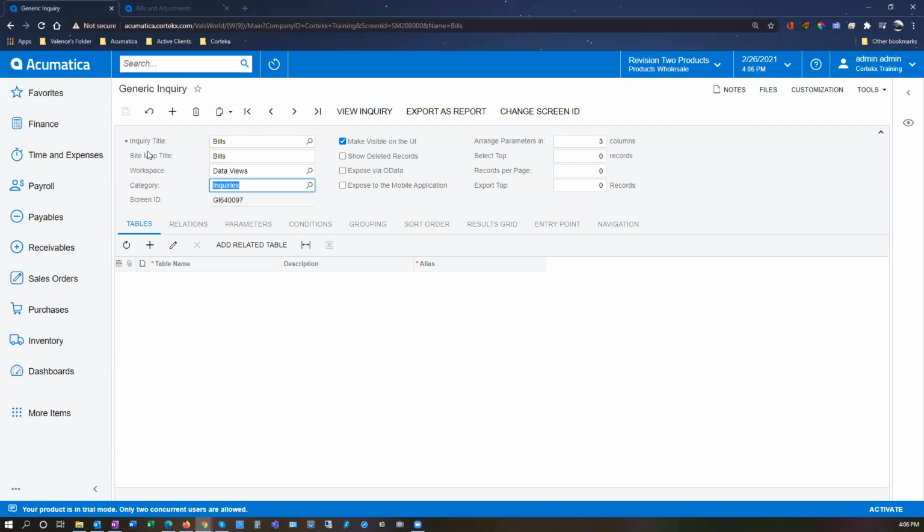Now there's nothing to view on this generic inquiry because nothing has been added as of yet. But we know we need to add the AP invoice and the AP Tran table. How do we go about doing that? Well, with the new addition of the add related tables that Acumatica did for the 2020 R2 edition, it's a lot simpler than it used to be. First, we'll select the table AP invoice, and on this field, no spaces, you can just type in AP invoice.